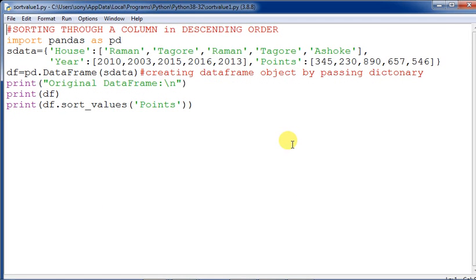Sort values program. Once again, the sorting through a column in descending order, and we are just importing pandas as pd, and then we have taken house, year and points. Whenever the sorting is done, first of all you need to decide in which order you want to do it. If you have decided that particular column, it will be easy to sort. So here we are using the points column. You can see sort values here. However, sort values will not work in 2.7, it works only with the higher version.